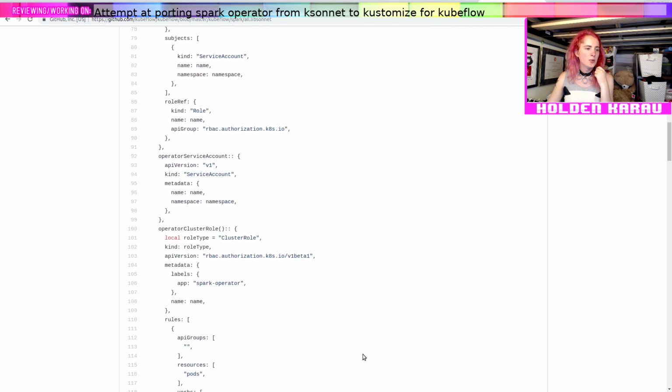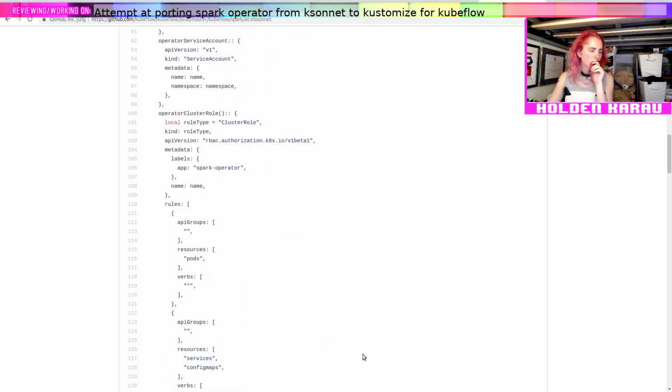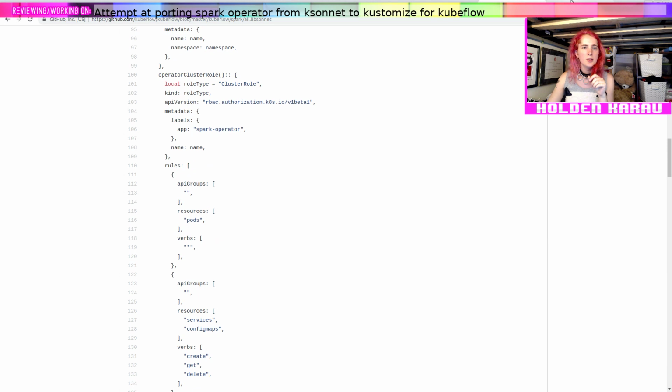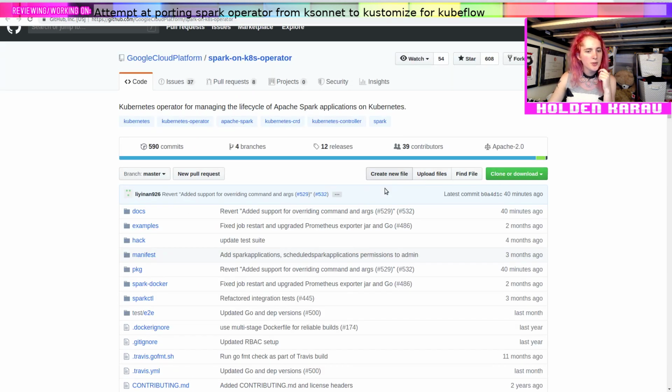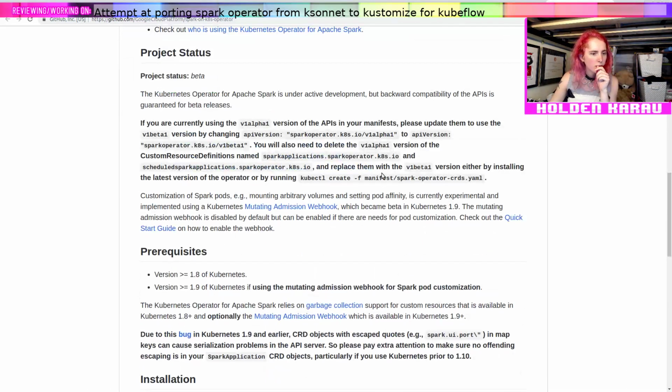Service account rule binding. Yeah. Although it's possible there's been some updates here, right? I think there has been. Oh, why did my computer make a noise?